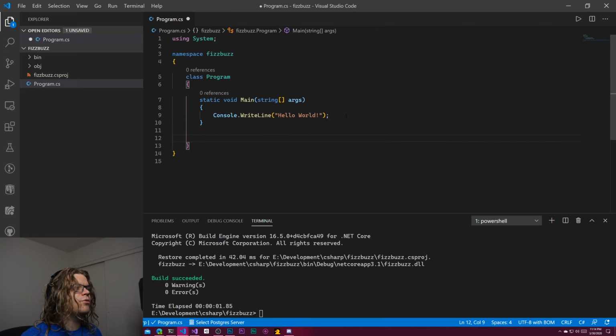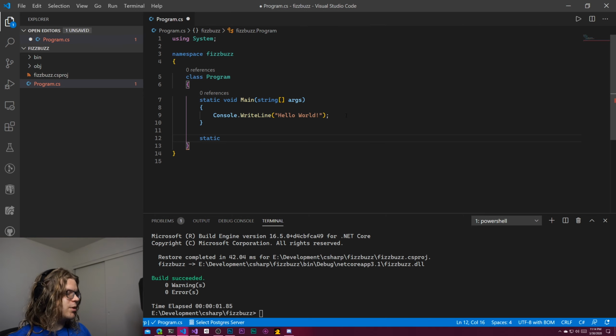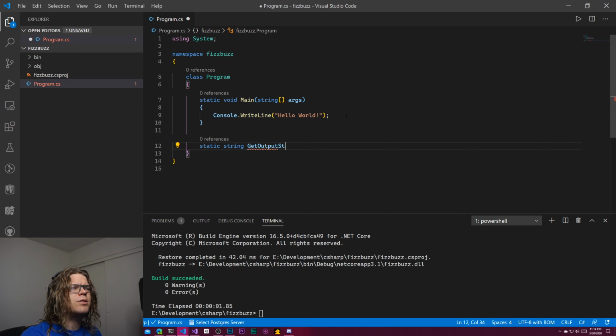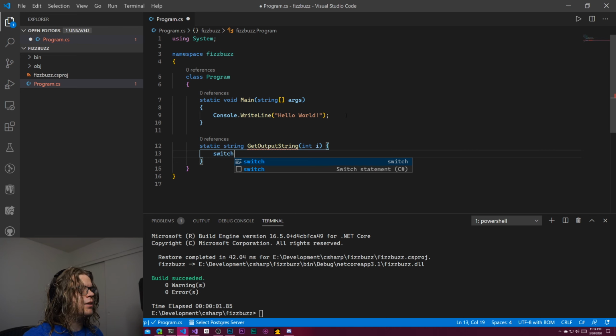So we're going to create a new function. Let's do it all static. Again, we're not going to be honoring a lot of great programming things, but we're going to be trying. So we're going to return a string. So either the number, if it's not divisible by 3 or 5, or one of FizzBuzz, fizz, or buzz, depending on what the result is. So get output string, I guess, and we'll just give it an int. So int comes in, string comes out, and we want to do some sort of switch that is going to return something.